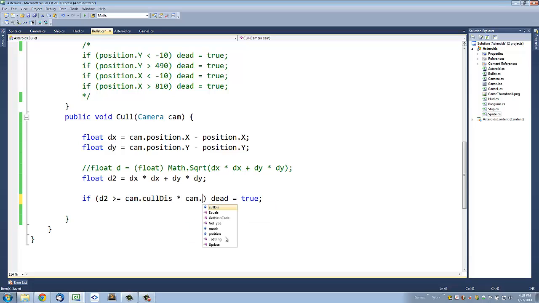So I can say cam.callDistance times cam.callDistance. Now this is going to be much more efficient on the processor. If you have to call hundreds of objects every update, or thousands of objects every update, this is going to be the way you want to go. Now, this could still be better.